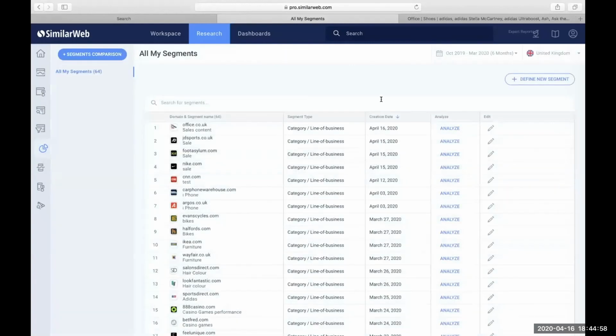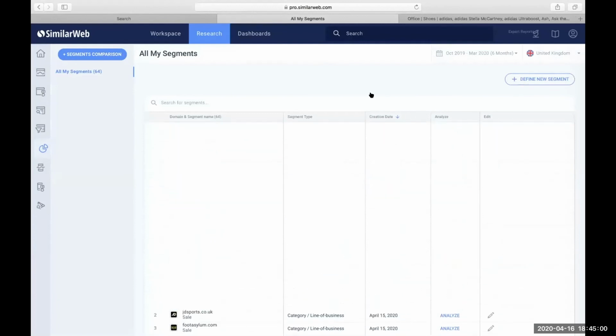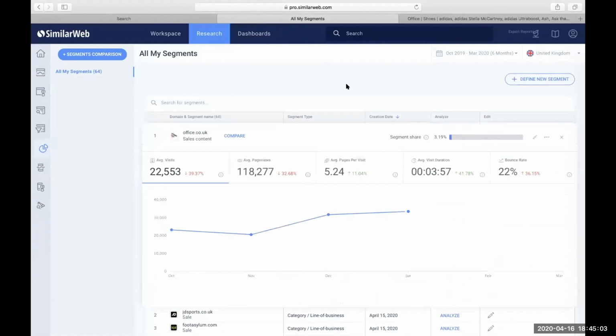And now I'm able to actually analyze this segment, which is the sales trainers segment on office.co.uk. And you'll see that we've got a few helpful metrics. We've got the segment share. So what this means is that out of the entirety of office.co.uk, the sales trainers segment has 3.19% of the traffic. So this particular segment is receiving 3% of the traffic. We'll also notice that it has a bounce rate of 22%. So around 3/4 of this traffic is staying and engaging on the content. That's really good. So that's a good thing.